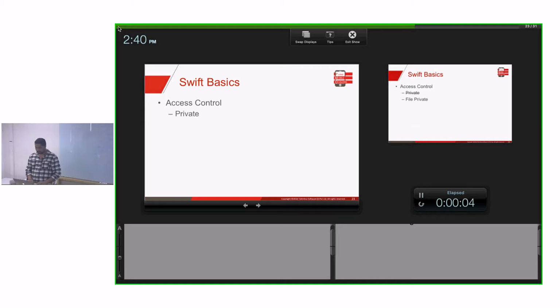Done this. Then the access controls in Swift. We have 5 access controls in Swift. The most restrictive one is the private. Whenever you define any variable as private, that can be only used within the enclosing block. Okay. Then we have something called as file private. So if you define a variable as file private, that variable can be used in that source file only.